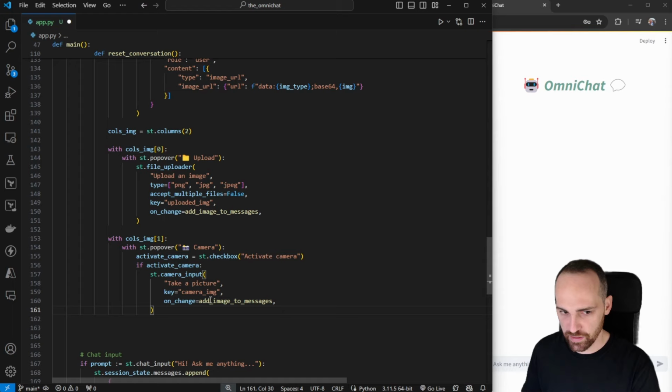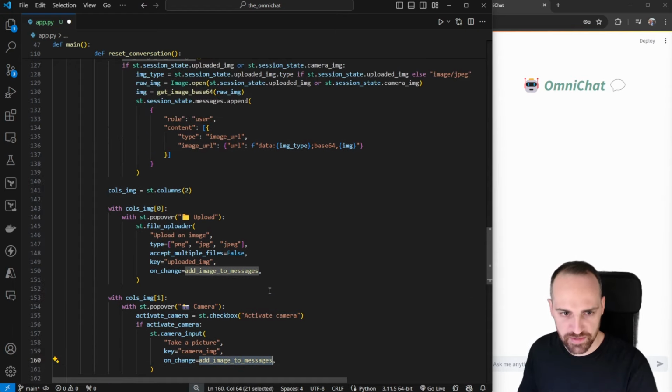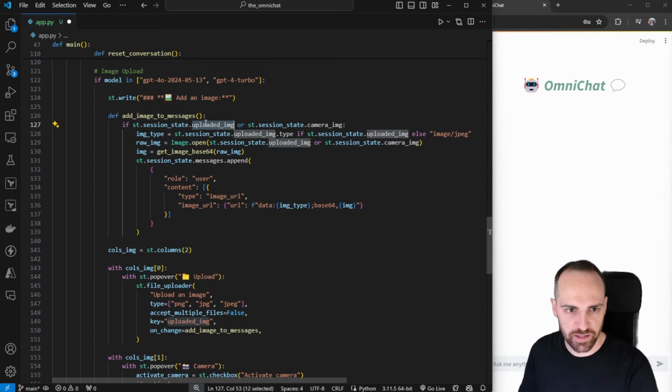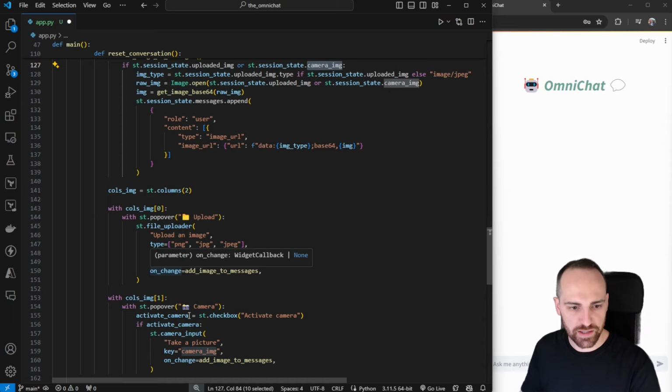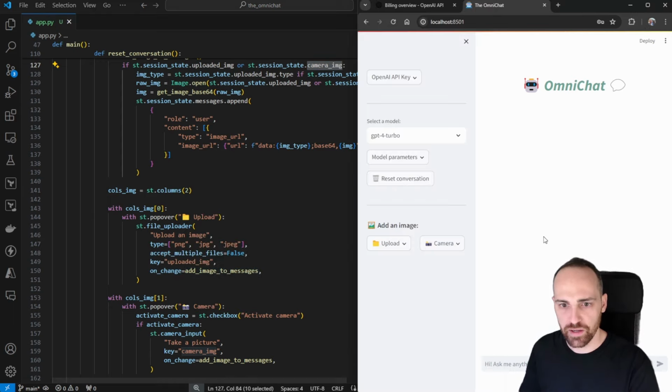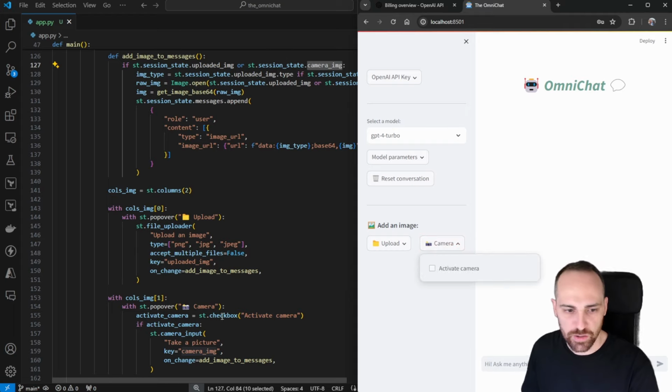And very similarly, we call onChange add image to messages, the same function, because it takes either the uploaded image or the session state camera image. That is, this byte format image that we are getting from these two elements of Streamlit. So let's save this for now. And now we see that we have these two options added, very compact with the popover, so we don't spend much space. Also the camera for extra security.